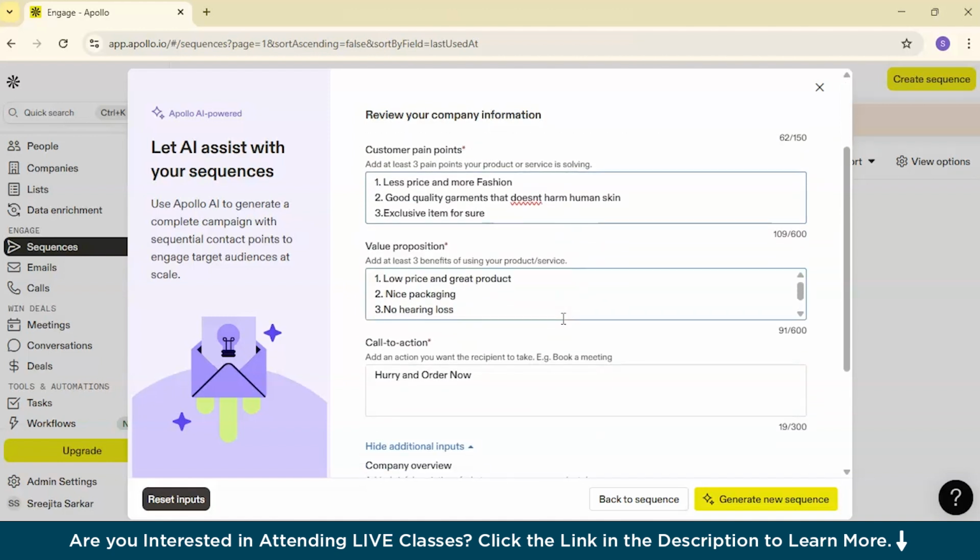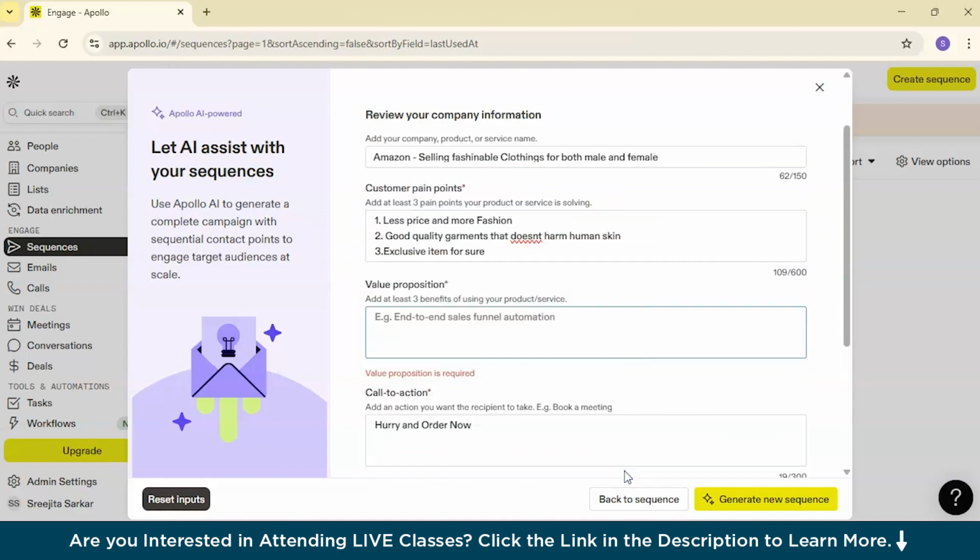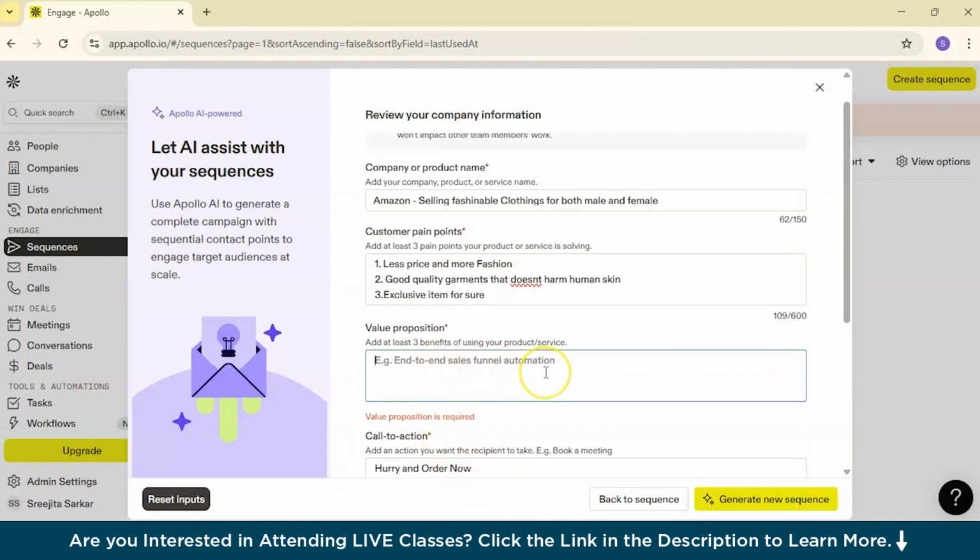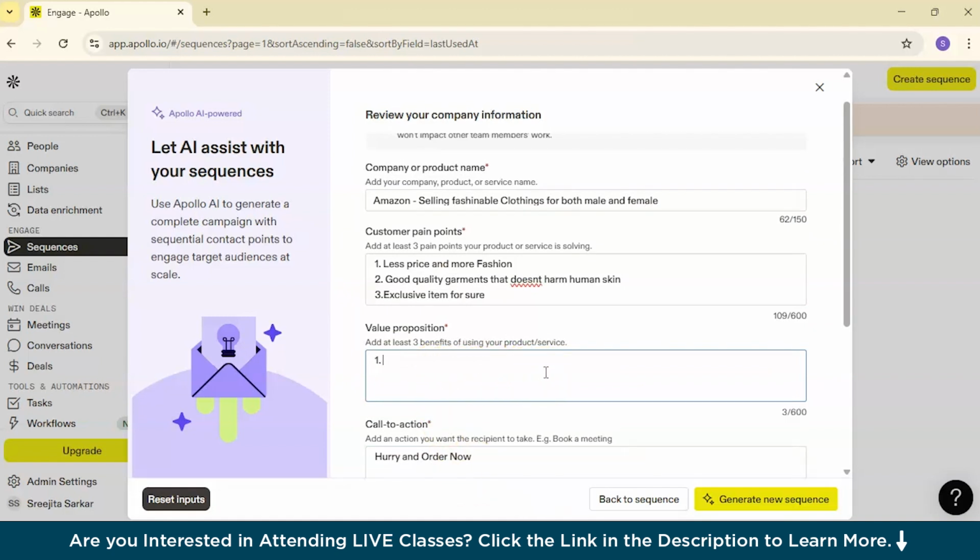Let's move on to the third one. We have value proposition. Add at least 3 benefits of using your product. For example, end-to-end sales funnel automation. For the first one, it would be cost saving. Point number 2 would be fast delivery. And the third, it can be available for all sizes. Let's keep it till here only.